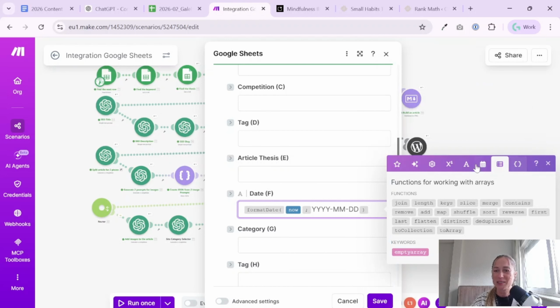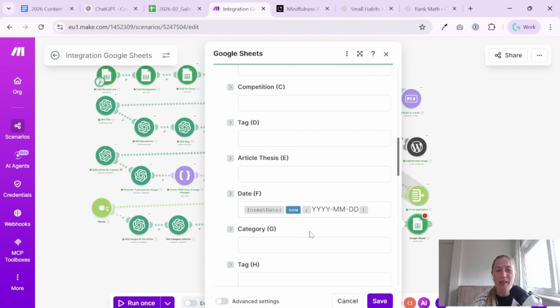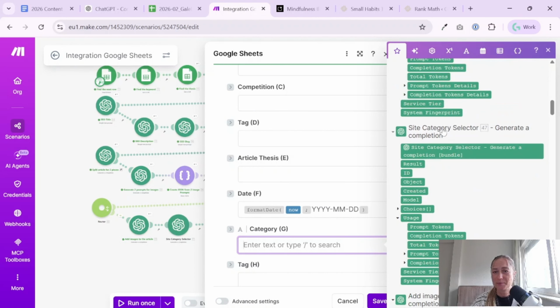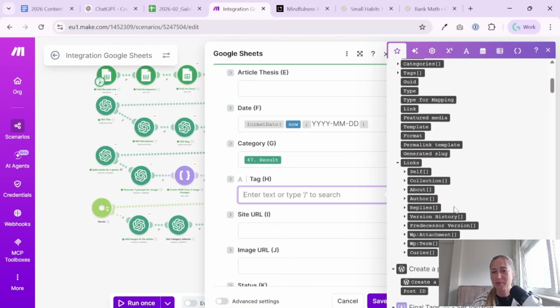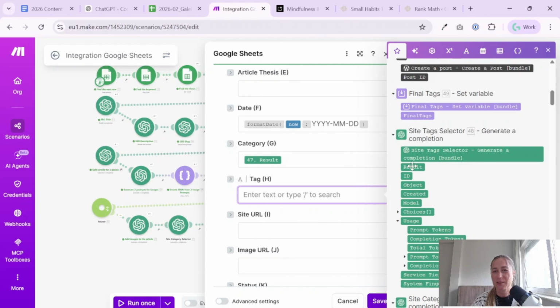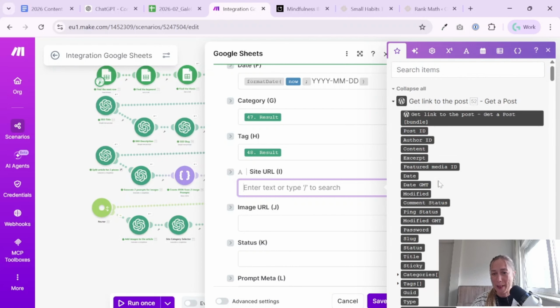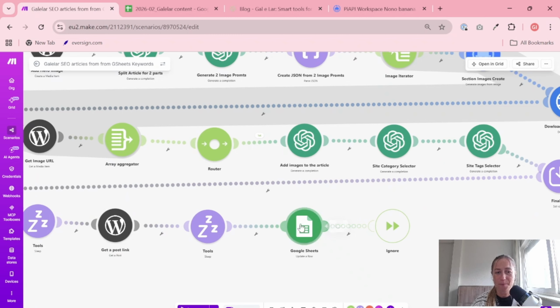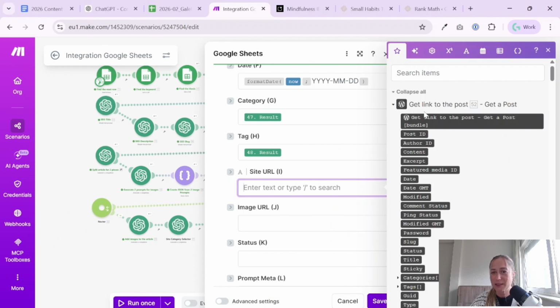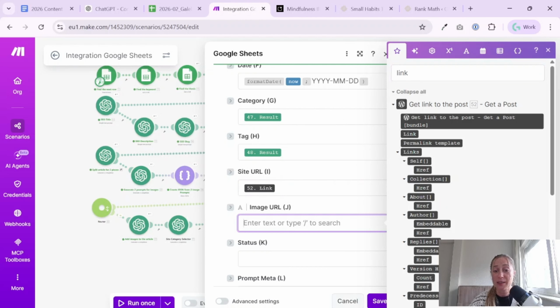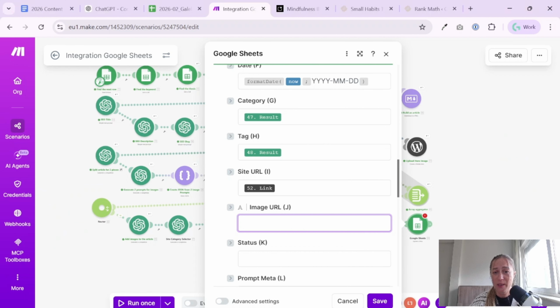So we have some parameters here. I didn't use much yet, but we use some of them. For example, this now. Then category we can take from a category. We will take it from select category, site collector. Tag we will select from site category tags, or we can use not from final text but from tags. Site URL we will take from get link post. That's how it's called here. It's called link, so let's find link, get link to the post. Here we take link.